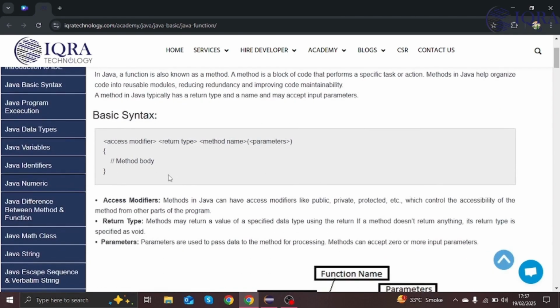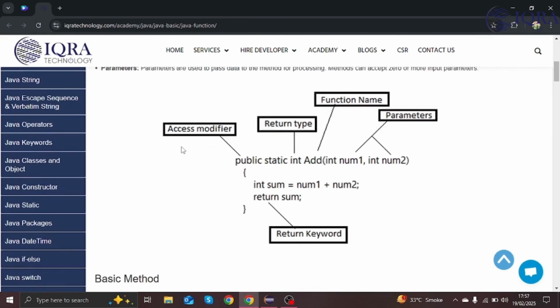First we use an access modifier, then we use the return type, and then the name of the method or function, and then we use parameters if we want. If it doesn't have any return type, meaning a data type for the returned item, then we use void here. So here you can see the basic structure. First we use an access modifier like public or private, and then we use static so that we do not have to create an instance of that function, and then we have to define a return type.